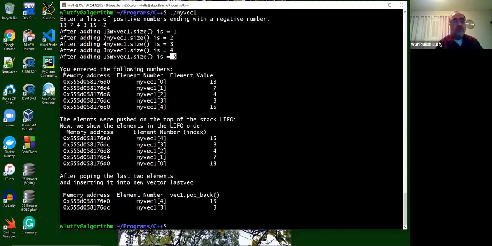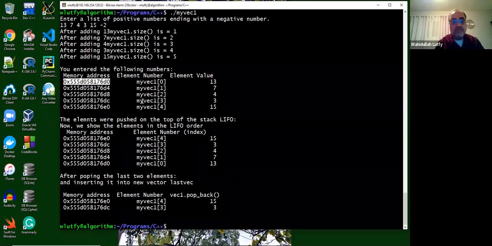Then we also say you entered the following numbers, and the numbers at each address. Because these were integers, and this compiler uses 4 bytes for an integer, the first one was at memory address D0, the next one is D4, in contiguous memory locations. A vector is like an array, and it takes contiguous memory. Then D0, the next element D4, and the next D8, DC, and E0. So it just adds 4 each time.